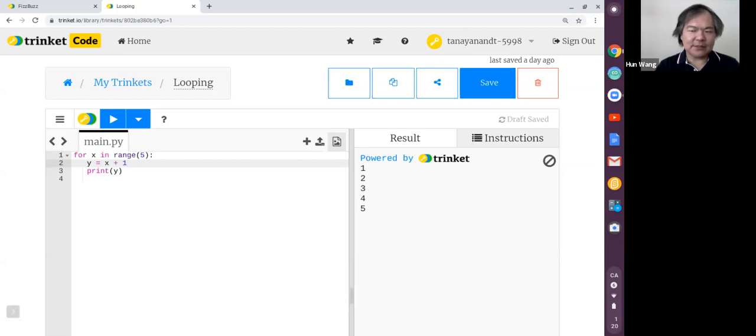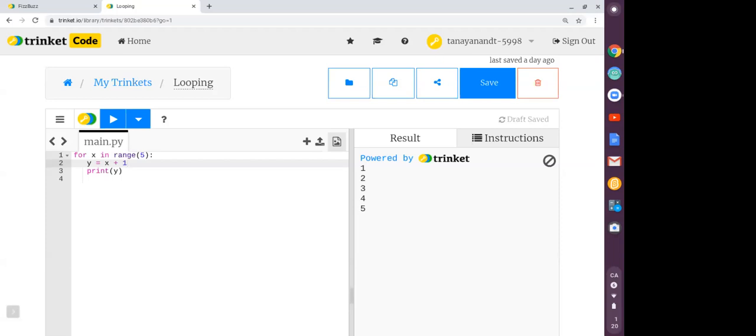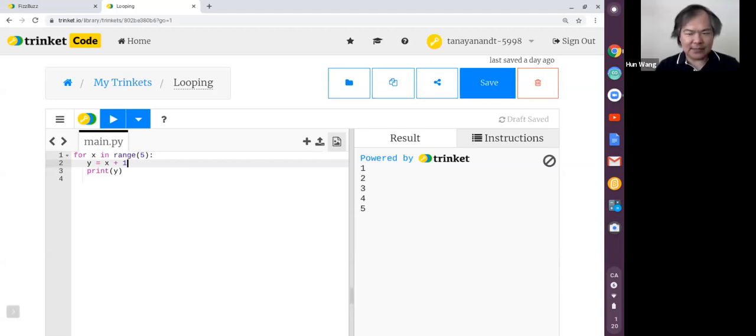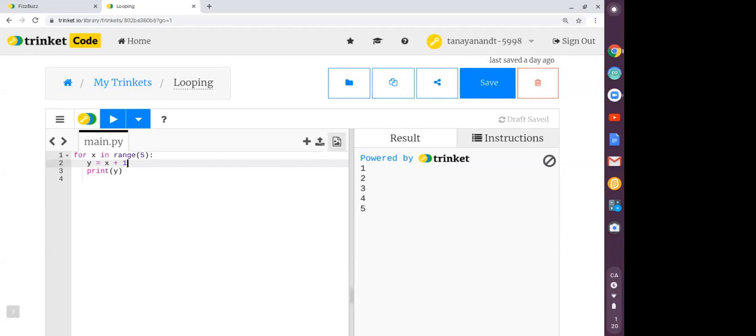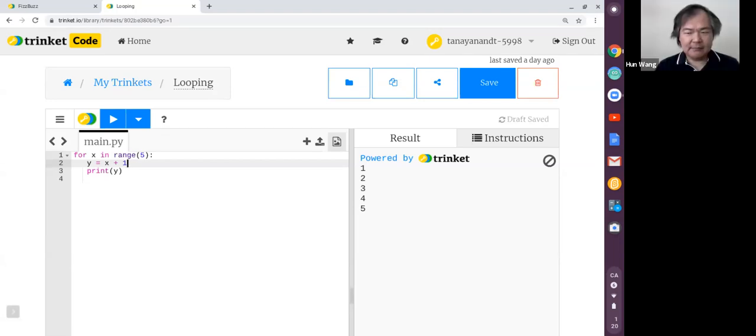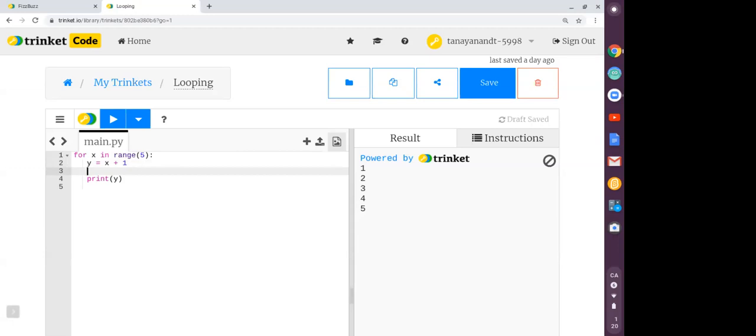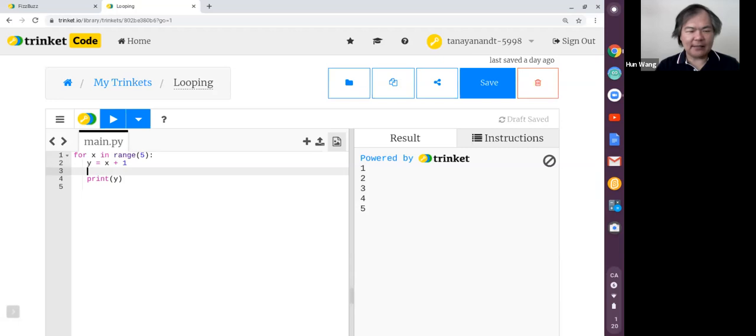Okay, so what's the difference? The difference is in the actual code here. What's the difference now in the output? The difference is it's not 0 to 4, it's 1 to 5. Okay. So if we want to shift it, obviously we have to add that 1. So, okay, we don't have to add another line. Tanay, you don't have to add another line.